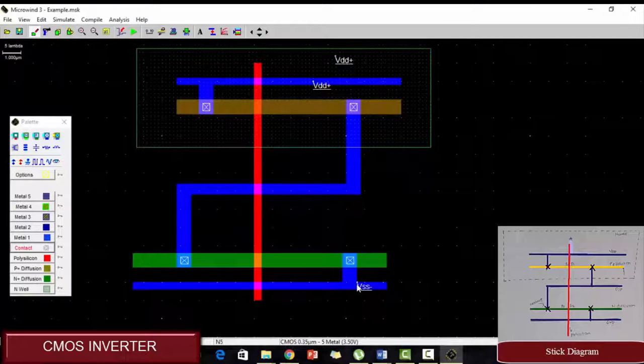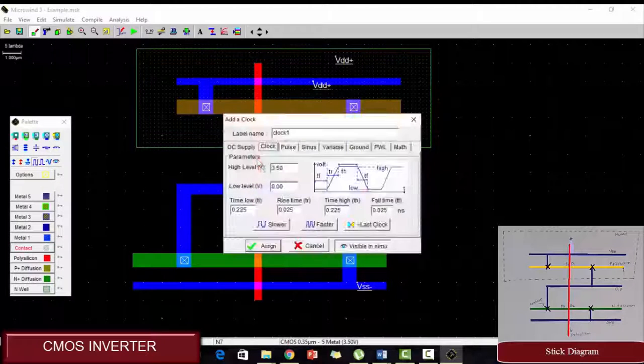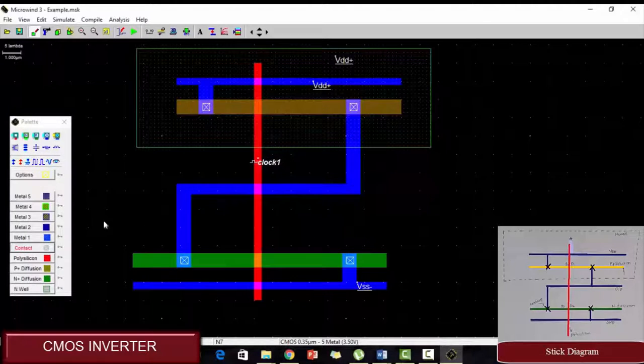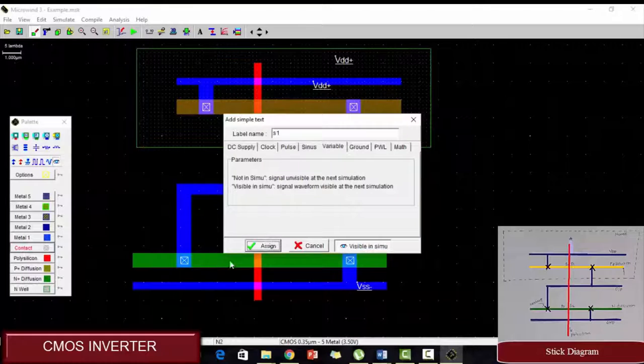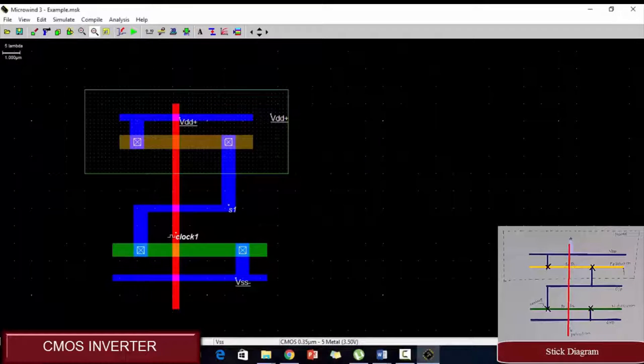Now, after doing that, we need one input and output. This clock signal gives the input; click on the polysilicon and assign it. And this symbol, the visible node, gives us the output; assign it. Now this is how we are representing the CMOS inverter on MicroWind.